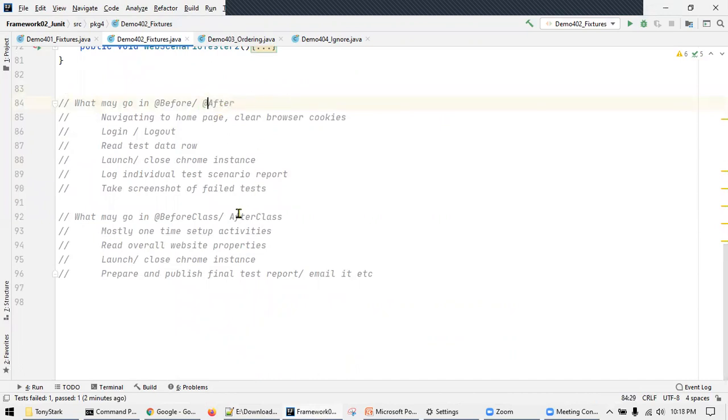after part. Now similarly, before class and after class. In the before class, typically we would go for mostly one-time setup activities. So if you want to read some config file, probably just before execution of all the test cases, you want to read a config file. You want to read some website properties or a common username or common credentials for website login and all. Again, this is also possible, you want to launch a Chrome instance. This is entirely up to you if you want to choose it or not. And prepare and publish the final test report.